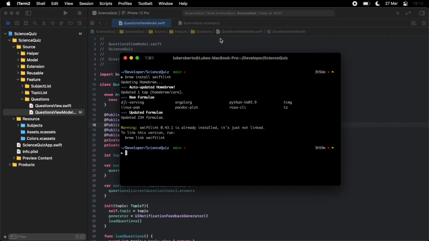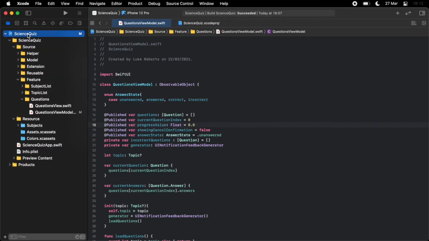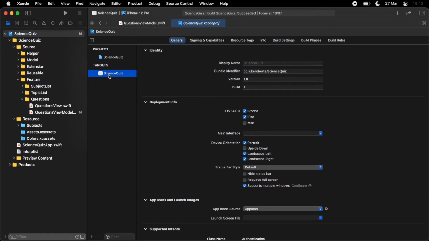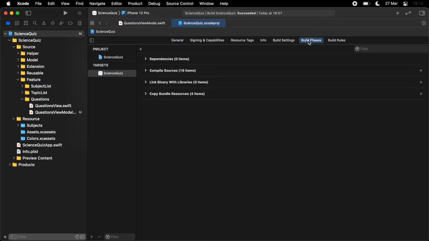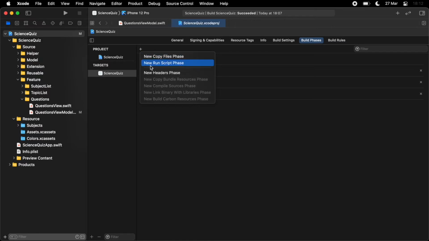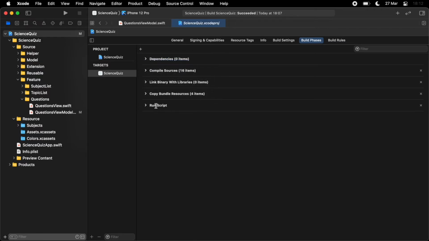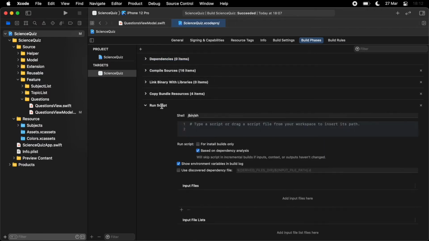Once it's installed, you need to head back to your project, go to your project and then your target, and then go into build phases. Here we're just going to add a new run script, and I'm going to name mine run SwiftLint.